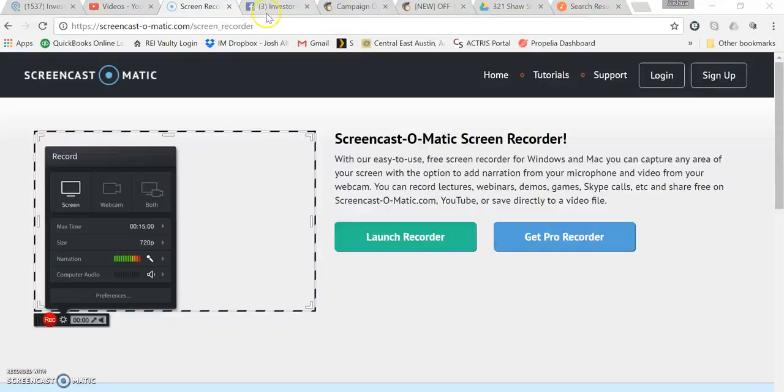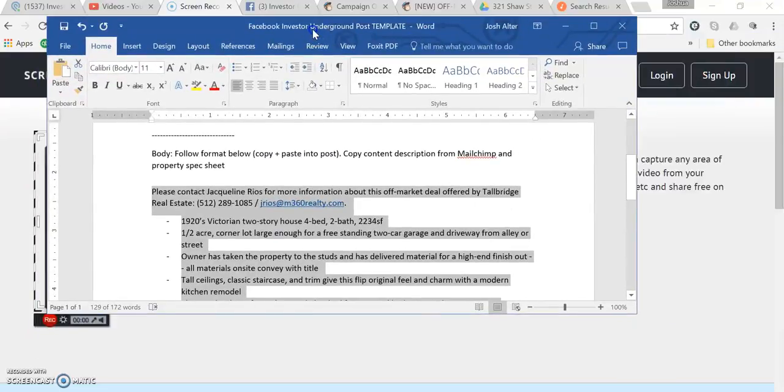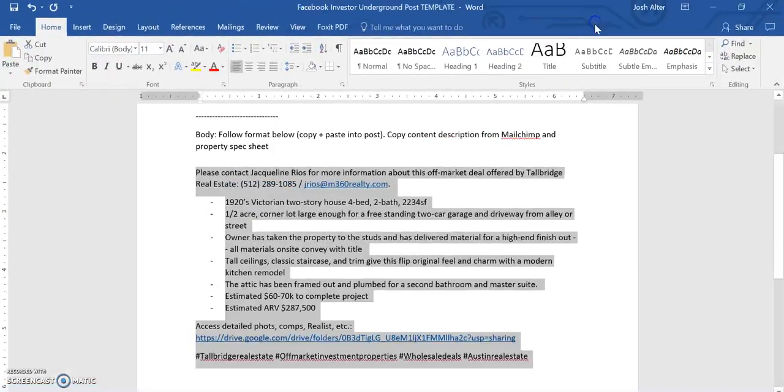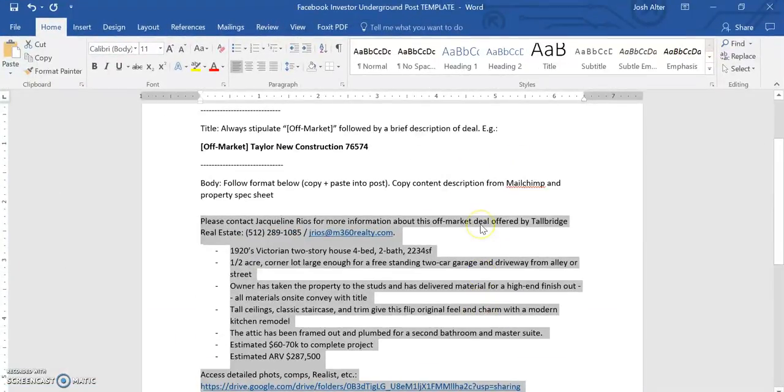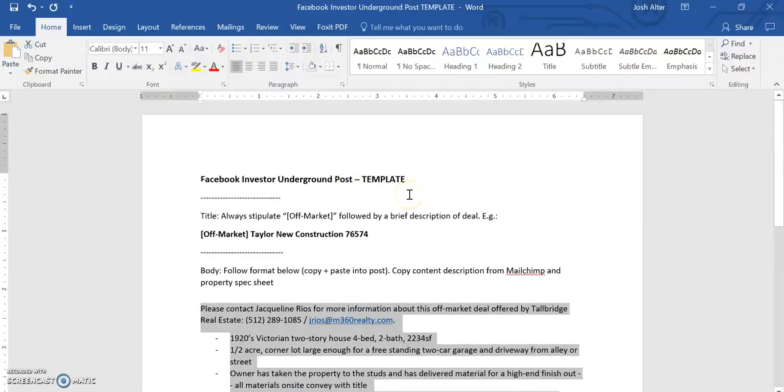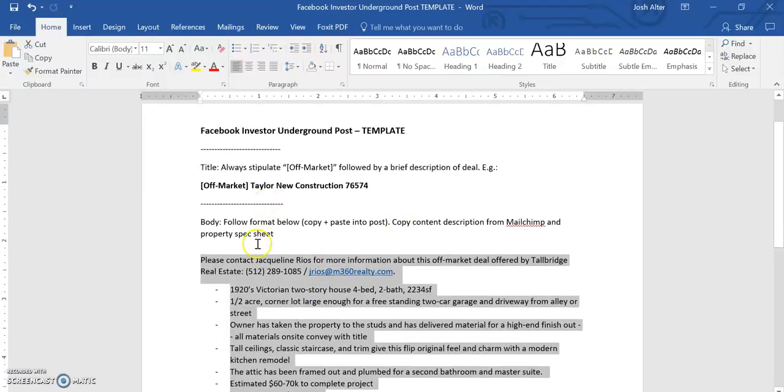What I've done is I've gone ahead and created a template that we can use for all of our postings going forward. This is available in the training folder. You can take a look. The suggestion is that we work off of this document for every post, and we can modify it as needed. But this gives you the gist of the content that we're going to need to put into Facebook, and a couple of pointers with regards to that.